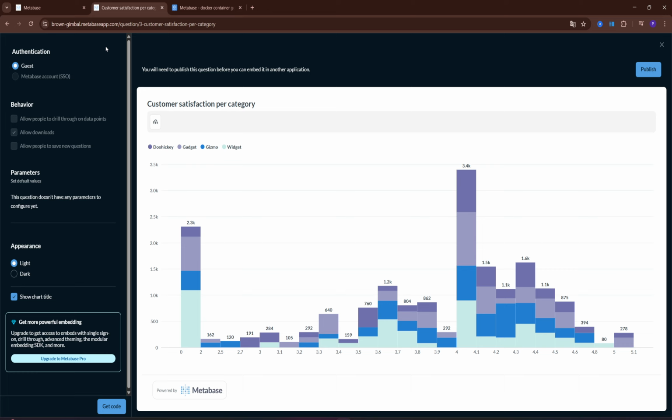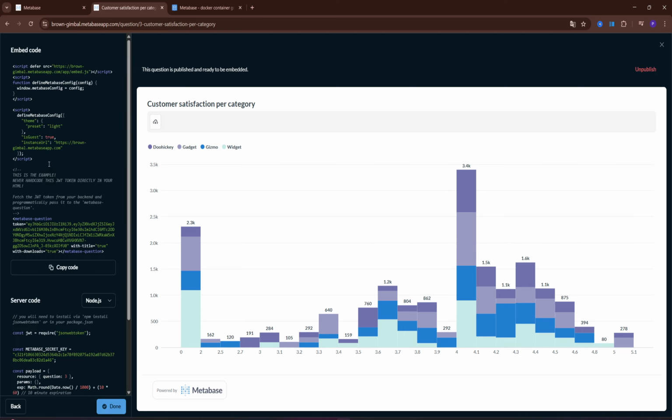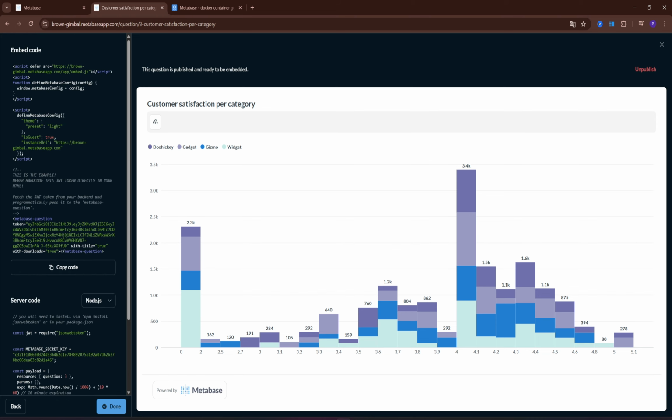Here you will need to enable the code. Now click here. You can choose the appearance here, dark or light, and here click get the code. And like so, we got this embedded code right here. Now you can copy this code right here.